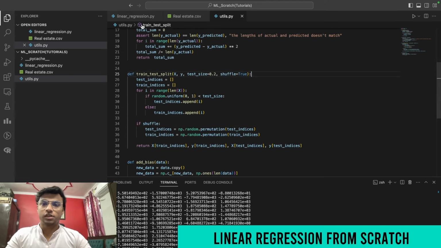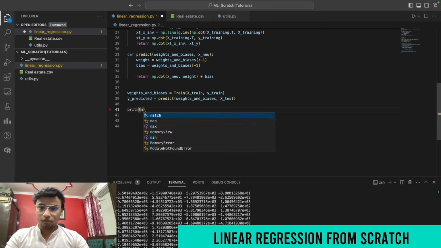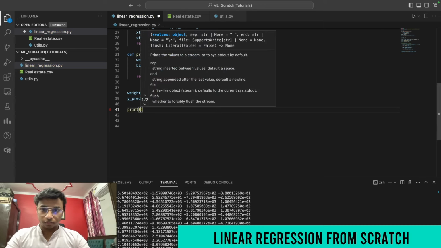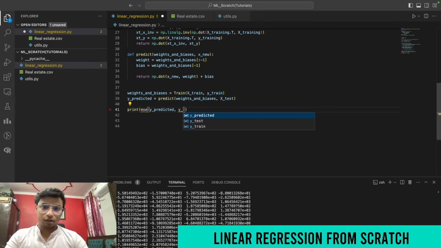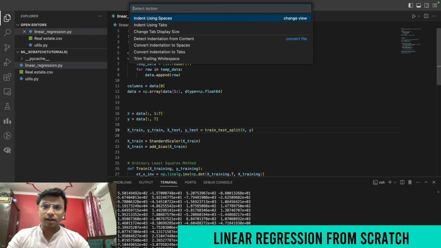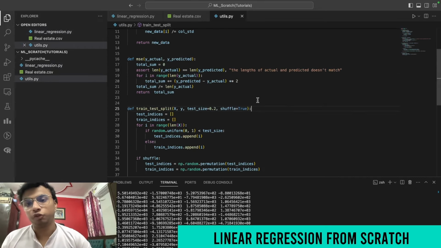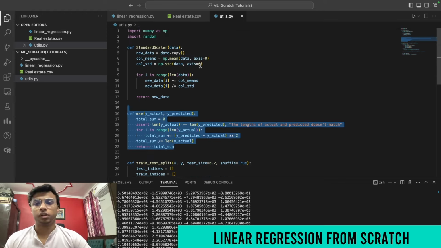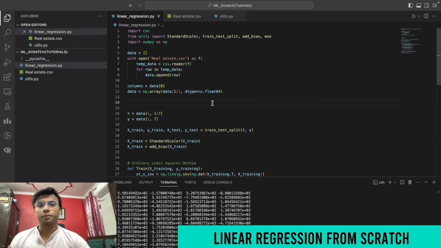Okay, so let's calculate the mean squared error for our values. So print mean squared error for y predicted and y test. Now again, we have not imported it from the utils, so let's quickly do that. I'm making this utils file because in many of the functions that we'll be implementing in the future, we'll have to re-implement the mean squared error, standard scaling, TrainTestSplit. So these are all functions that we may have to implement for other algorithms as well in the series. So that's why I'm making a utils file for them.